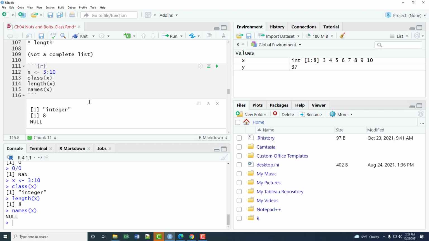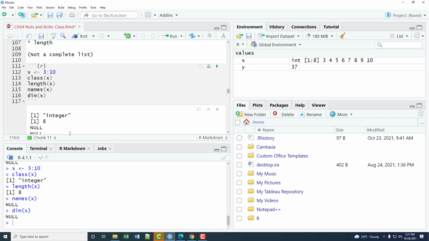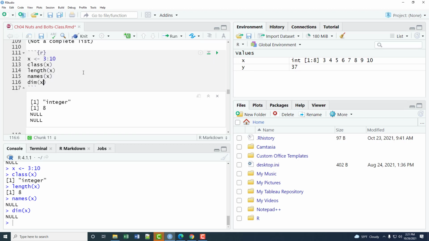We will look at how to name objects later on. And then we can have the dimension of x. There is just one number, so it doesn't have any dimension at this point because it is not an array. It's just a vector. So dimension will make sense later on. We will look at matrices in a little bit, and it will make sense at that time.